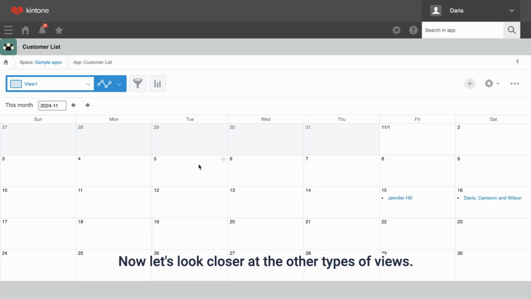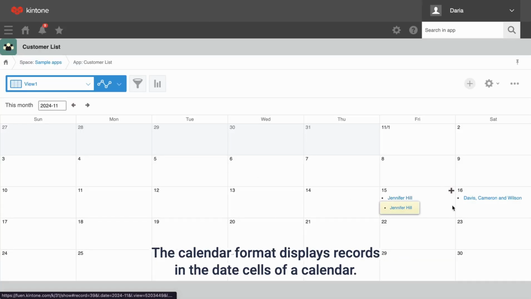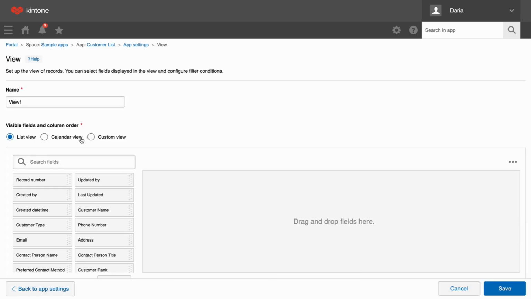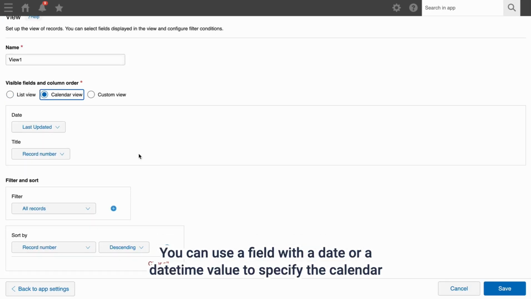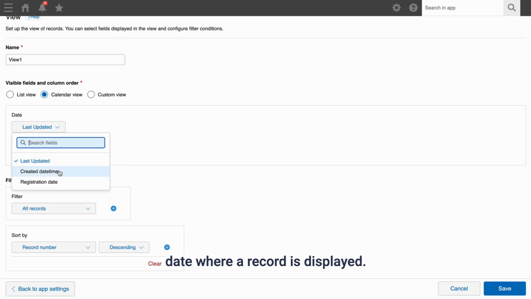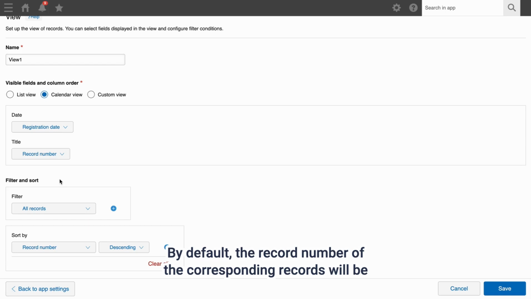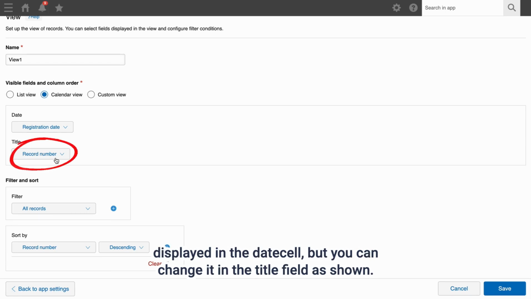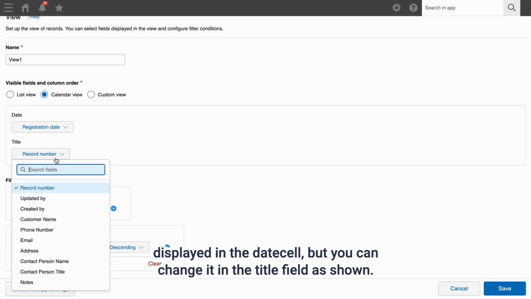Now let's look closer at the other types of views. The calendar format displays records in the date cells of a calendar. You can use a field with a date or a datetime value to specify the calendar date where a record is displayed. By default, the record number of the corresponding records will be displayed in the date cell, but you can change it in the title field as shown.